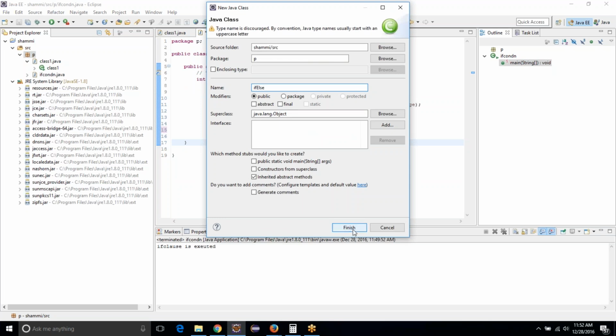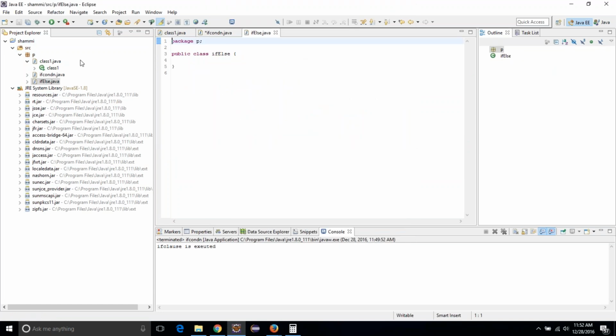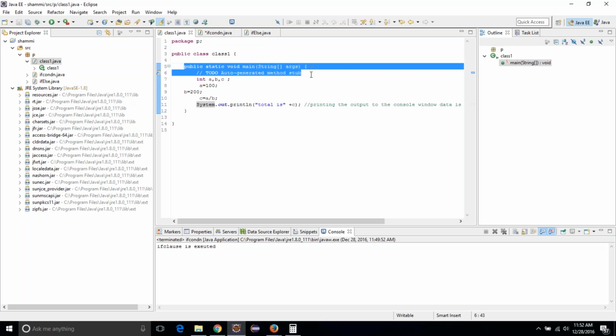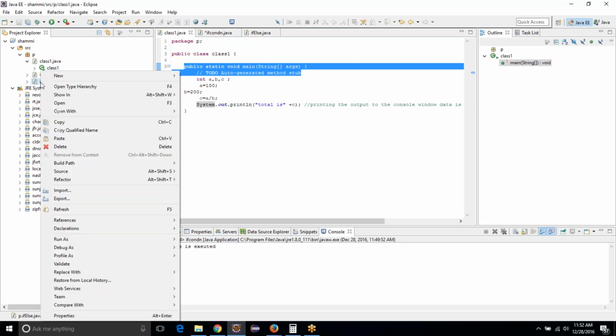Okay, one more thing you forgot here is you haven't selected the public static. You have to directly write it, or you can go to class 1 and copy it from here. Always remember that you have to select that checkbox. You haven't selected it, right?